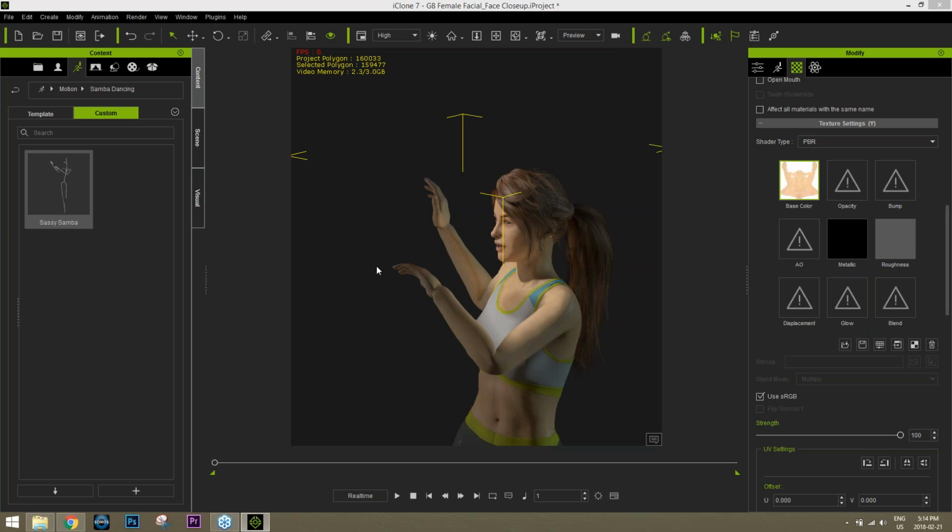For certain things like the skin with the specular map, for example, if you recall, in 3DXchange we imported that with a specular map, and when it was imported into iClone, it was exported as a PBR material workflow. So it converted that specular map, or rather a metallic map, for the face.